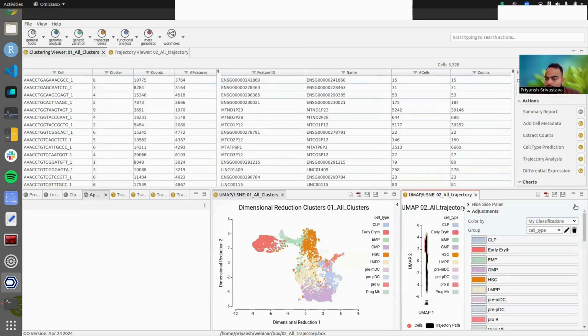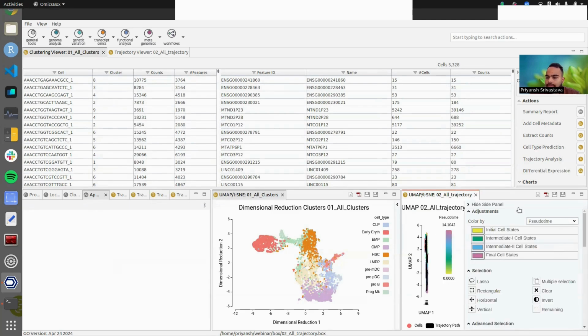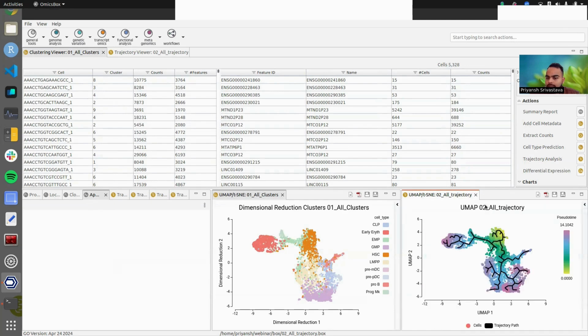To do that, you go to the side panel options, and in the My Classification options, you have the option of pseudotime. When you click on pseudotime, you have all the cells colored by a smooth gradient of the pseudotime. These represent the pseudotime value of 0, as you can see here. So these are the hematopoietic stem cells. And as the cells are differentiating into more specialized cells, you have higher values of pseudotime.